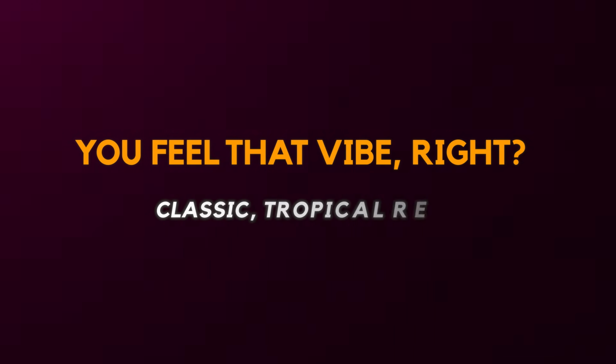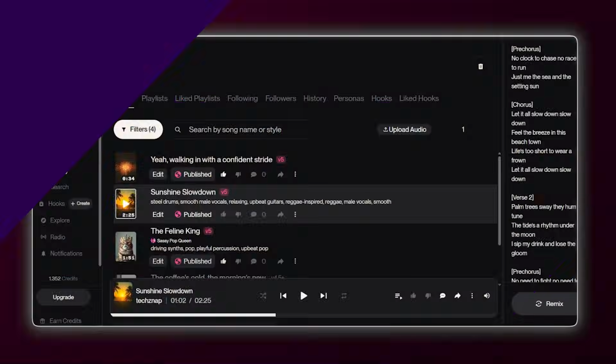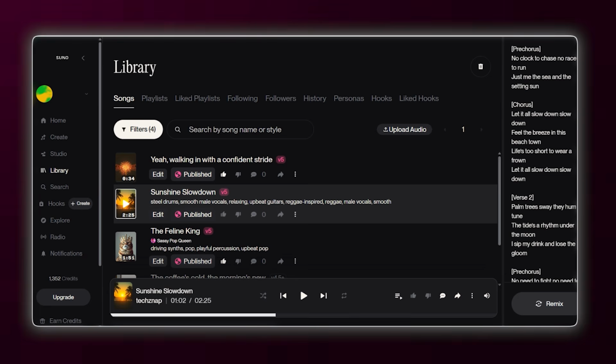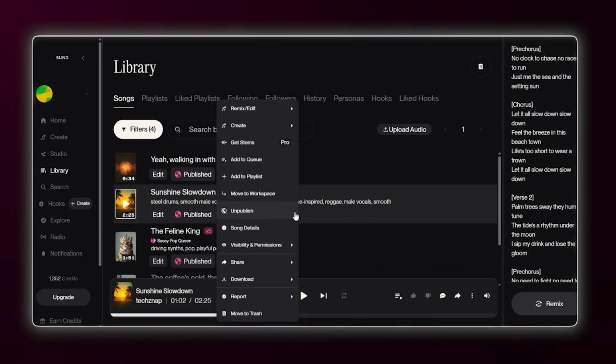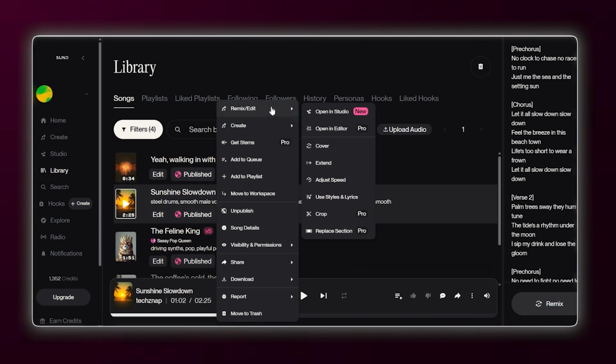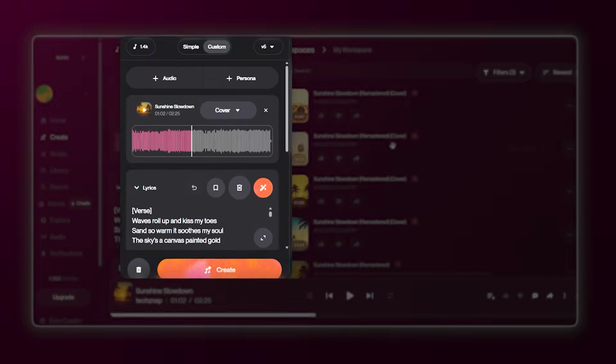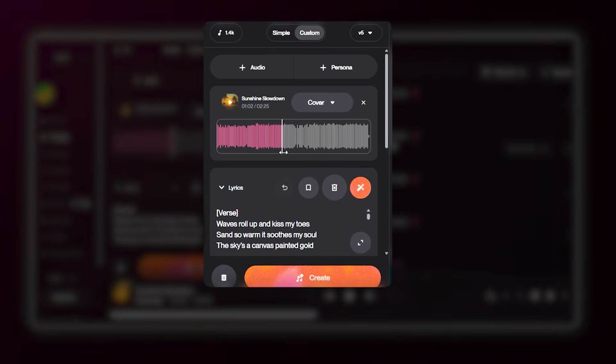I love that. You feel that vibe, right? Classic tropical reggae. So let's make a cover for it. First, I'm in my Suno library, and here in the song, click the three dots next to it, go to Remix Edit in the menu, and select the cover option. This brings up the creative space for the cover feature.